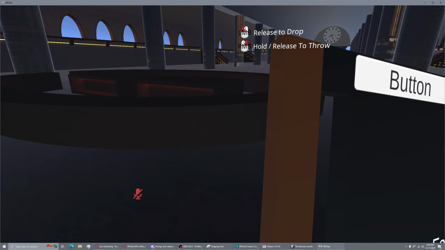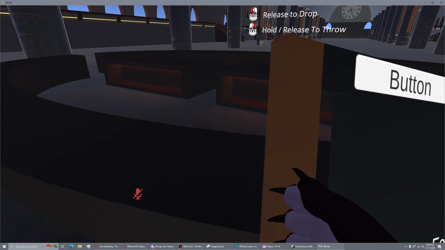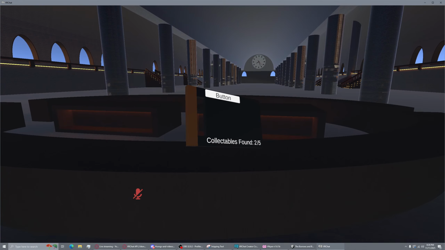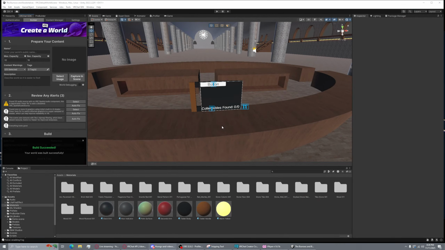You have this convenient menu players can carry around and be like, oh god, I gotta find 3 more collectibles. Where haven't I searched yet? Very good.